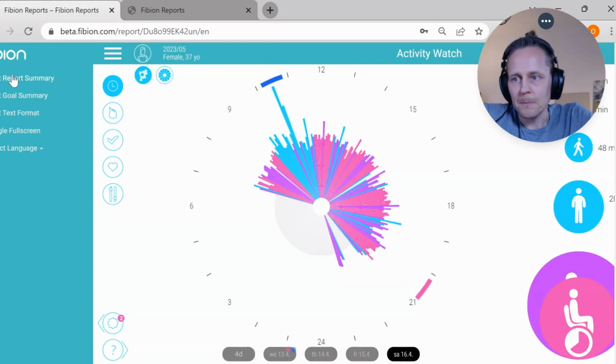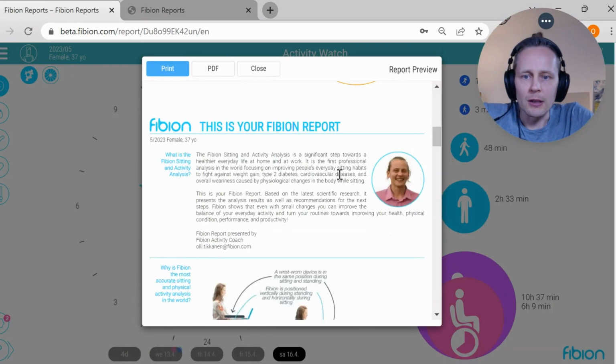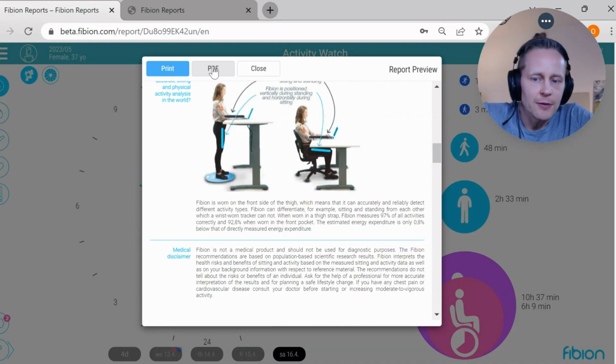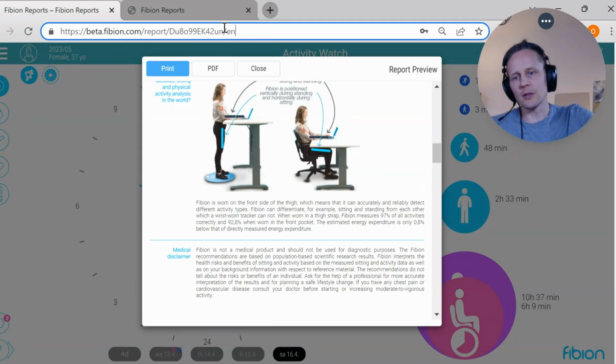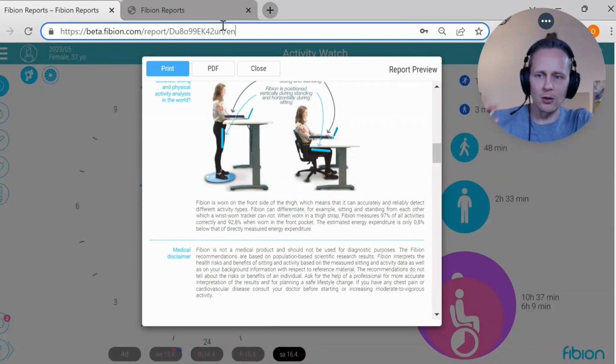And you can download this PDF and also share with the participant. It is also possible to access this PDF report via a URL. I will put in the description of this video link where you have a more detailed description of these reports. But this is how you create the Fibion participant feedback reports from the SENS cloud.